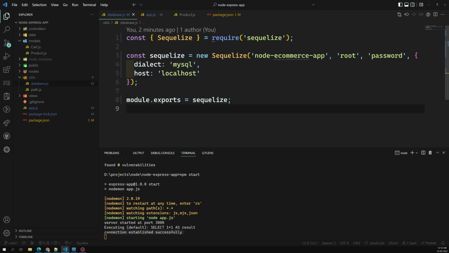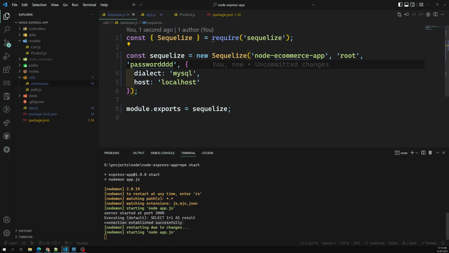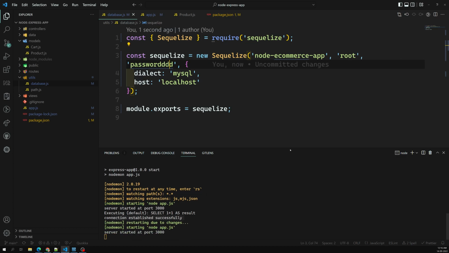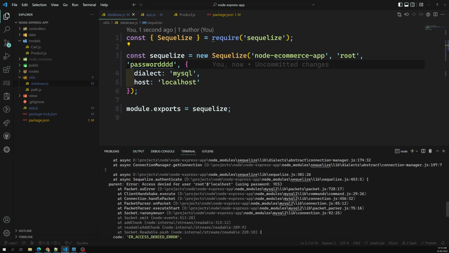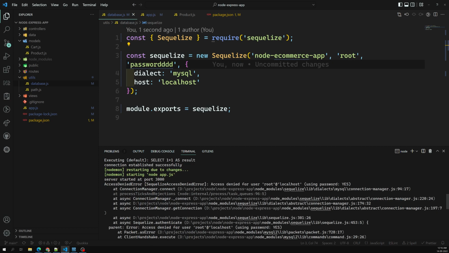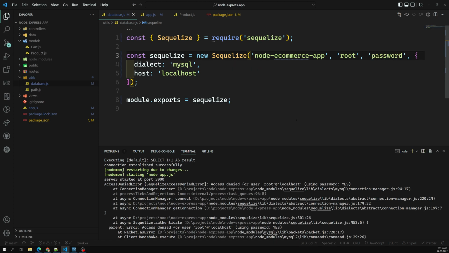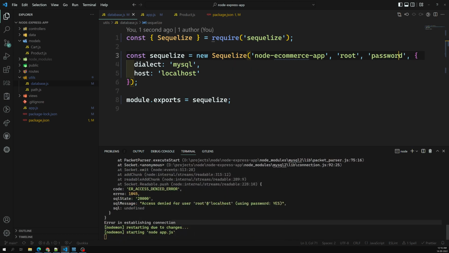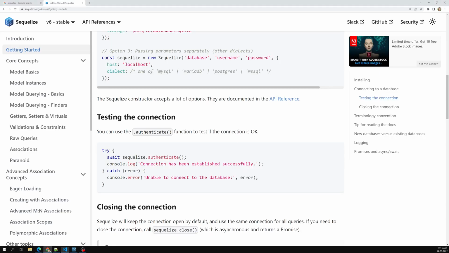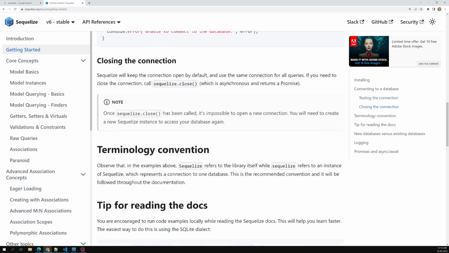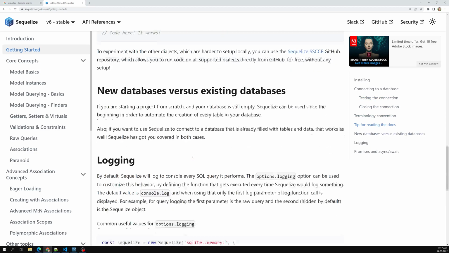For example, for any reason, let's assume I have written the password wrong. Let's see whether it is able to connect or not. Here you will see error in establishing connection, and we can also see the type of error: access denied for the user root at localhost using password yes. So this is access denied because the password is wrong. Now if I save it with the correct password, this time the connection will be successfully established. So from the Sequelize point of view, we have successfully created a connection.